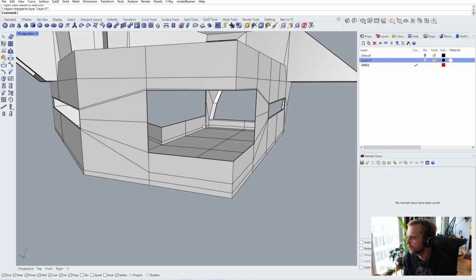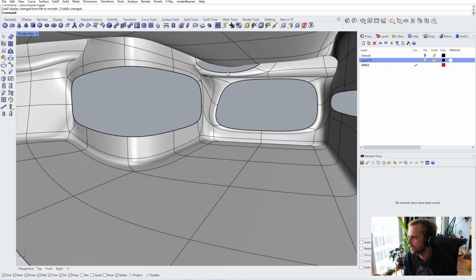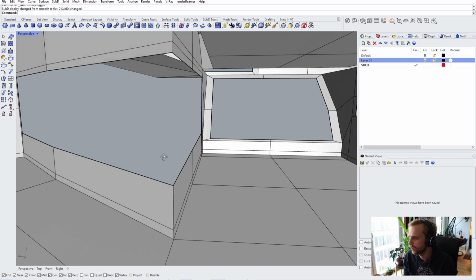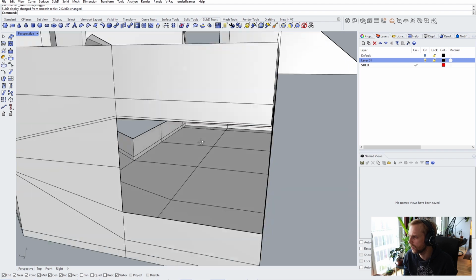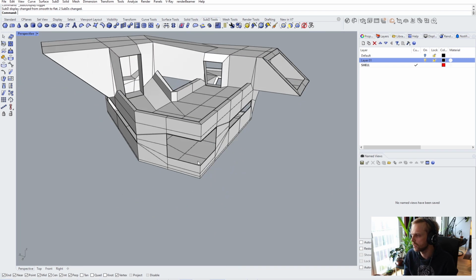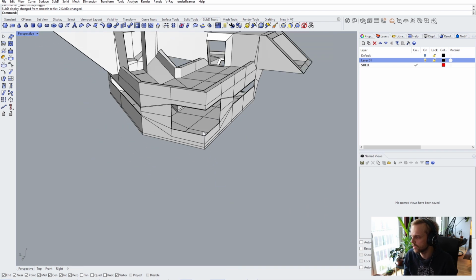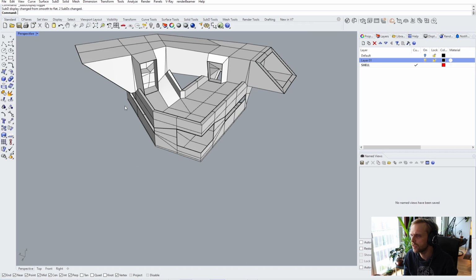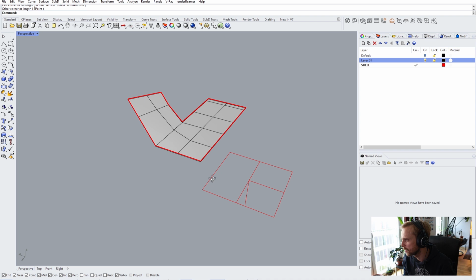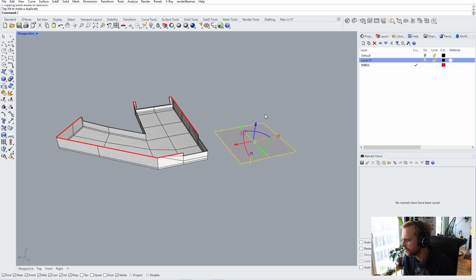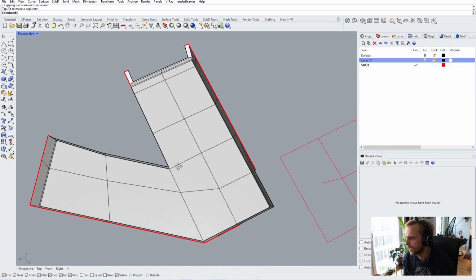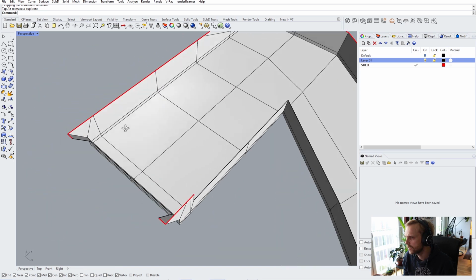So here I basically just have an empty shell, nothing has thickness. And I'm going to start from, well, probably the ground, right? The floor slab. So let me just create a clipping plane. Let's work with a clipping plane when doing this. I'll just create a clipping plane like that.